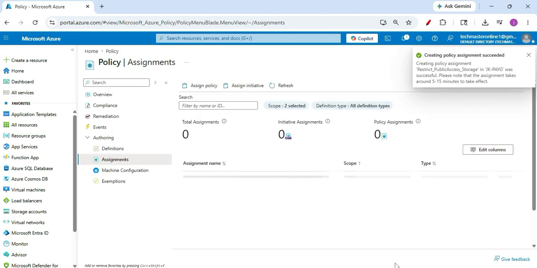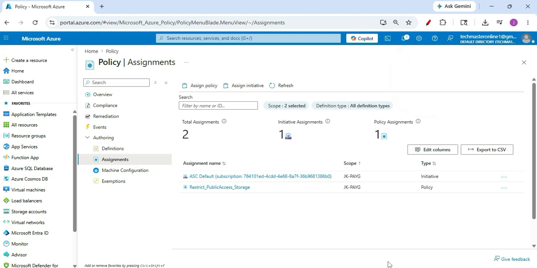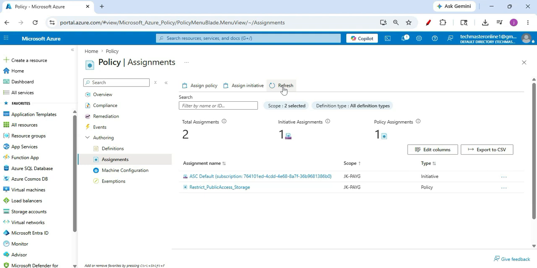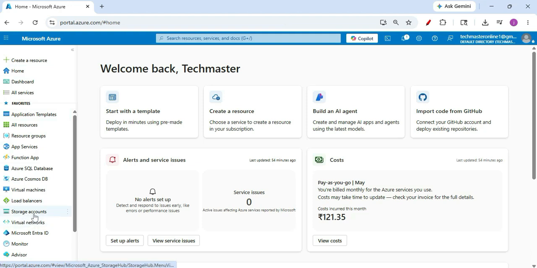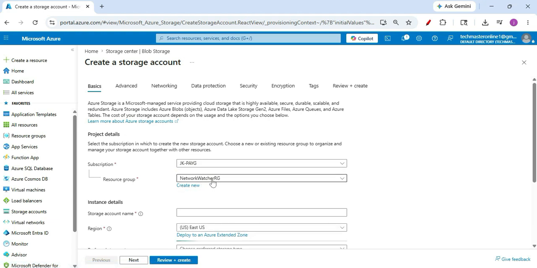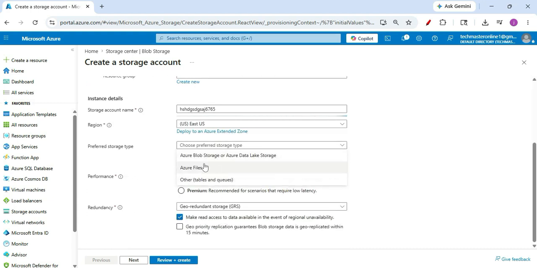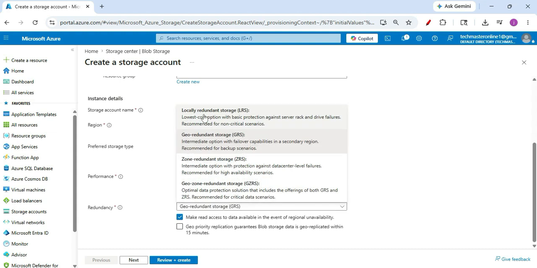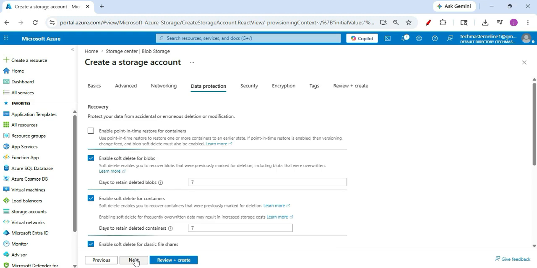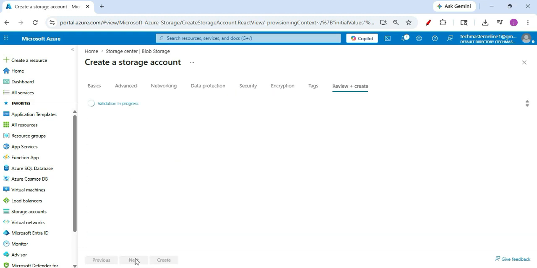So the policy got assigned successfully. It will take some time to get replicated or reflected on the backend. But let's try, maybe we can just try now. I'm going to the storage account now, and I try to create a storage account and give some random name. The preferred storage account type and all is fine. LRS is fine. Next, next. And if I click on enable and try to create, let's see if it is working or not.